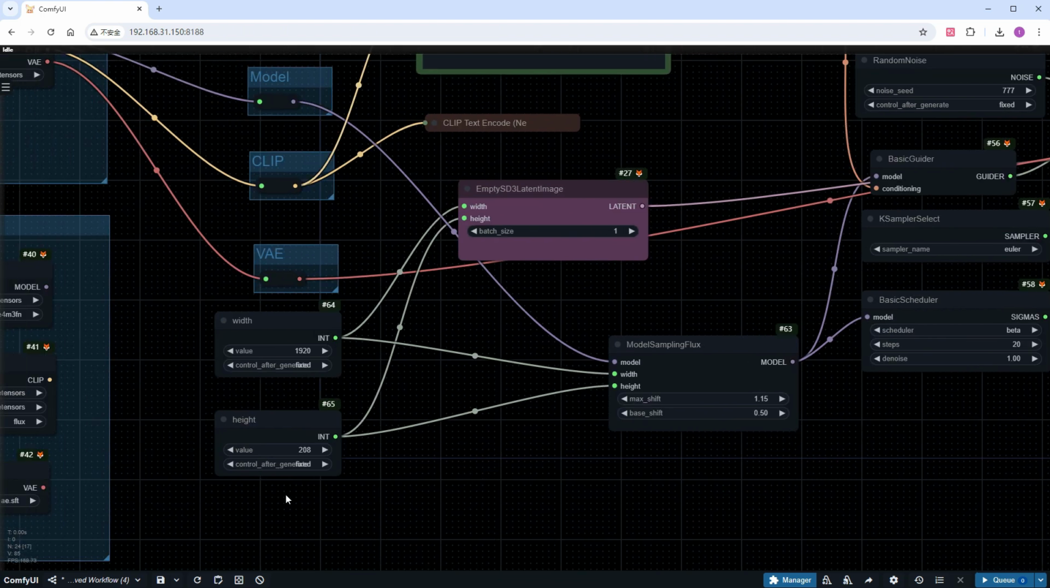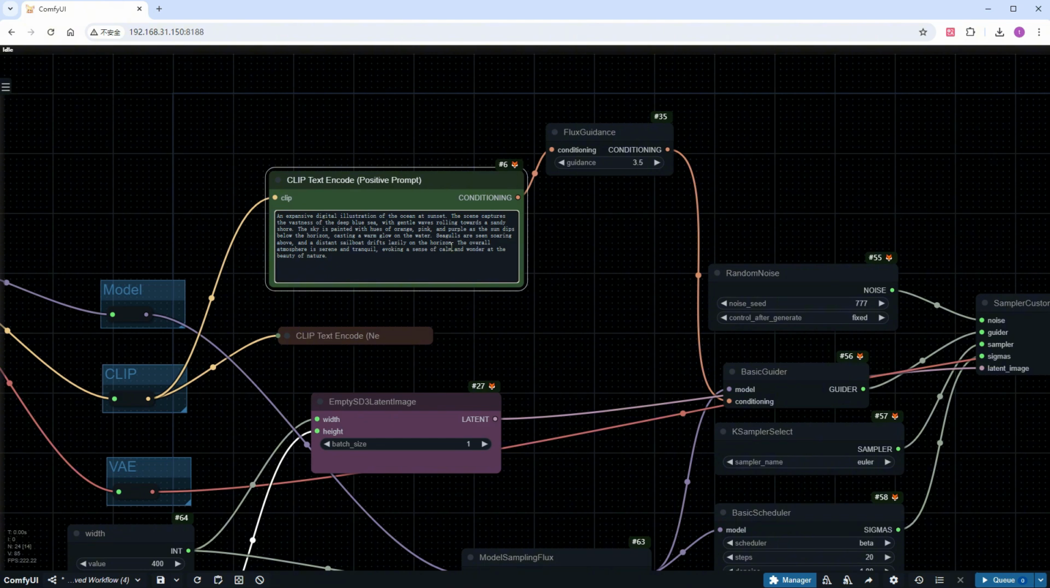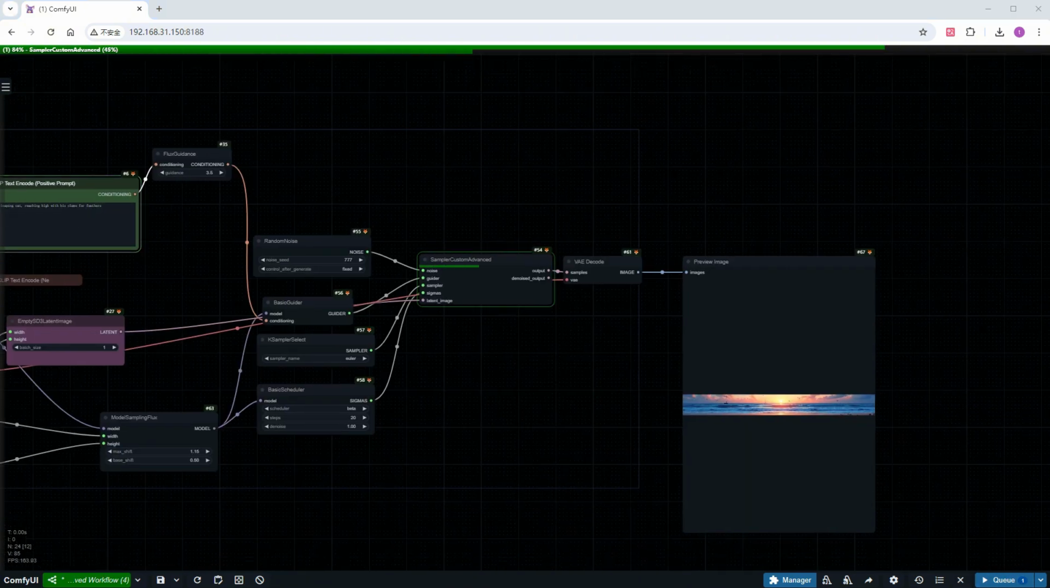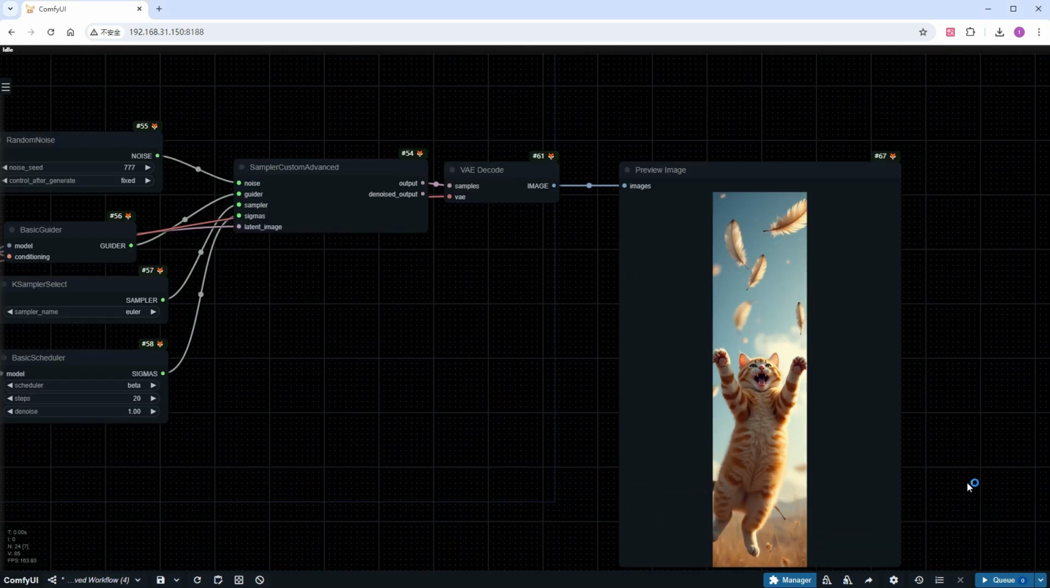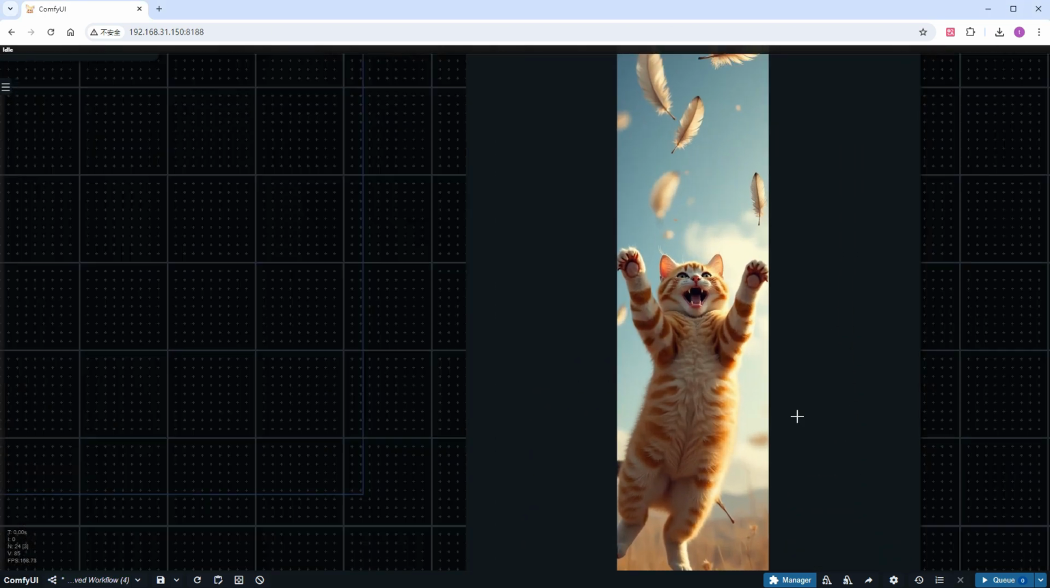Vertical images are no problem either. I changed the resolution to 400 by 1600 and modified the prompt. Generating again. The resulting image was lively and interesting, showing a small cat jumping high, trying to catch a floating feather in the air. I won't demonstrate the remaining resolutions one by one, but just remember that when generating images, you don't have to stick to 1024 by 1024.